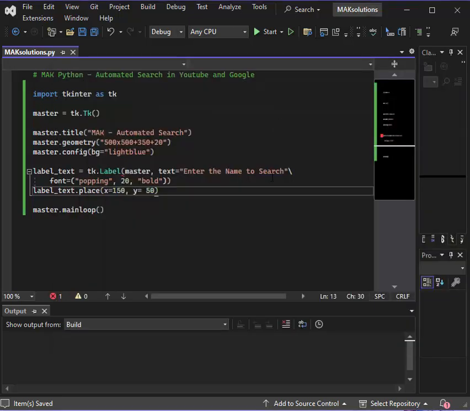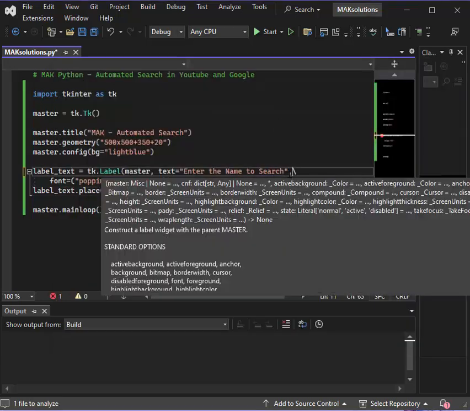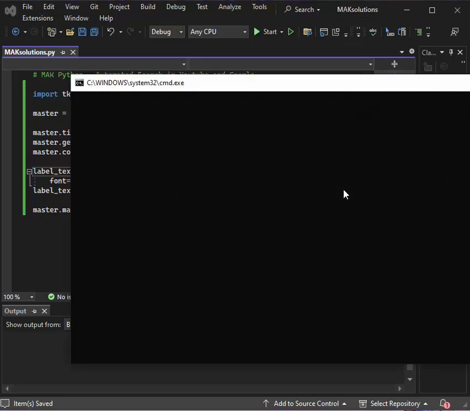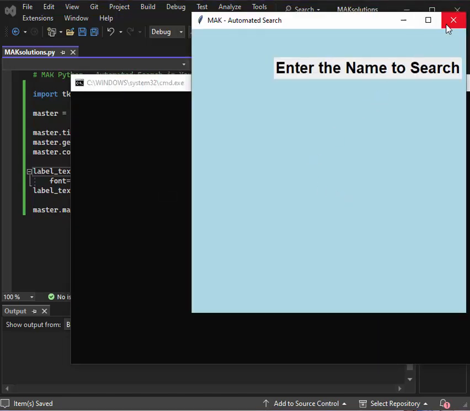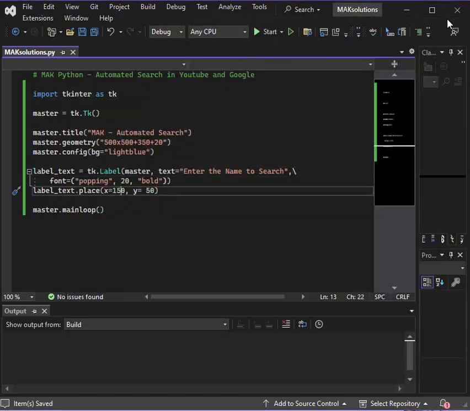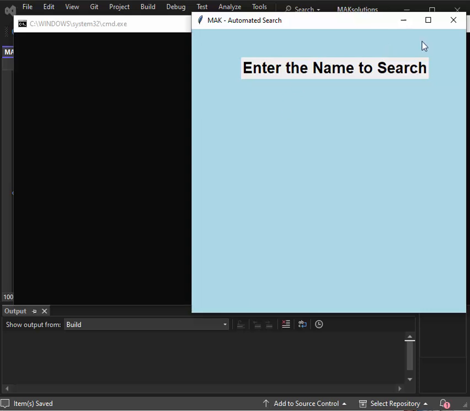So there's some error in it. Let's see where it is. Okay, there it is. We will adjust this accordingly. So it looks a bit good.